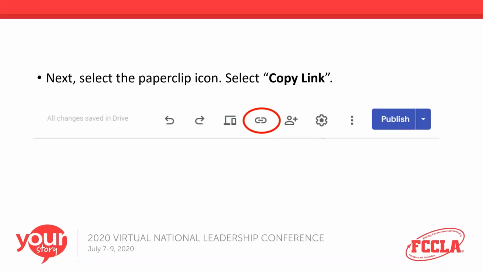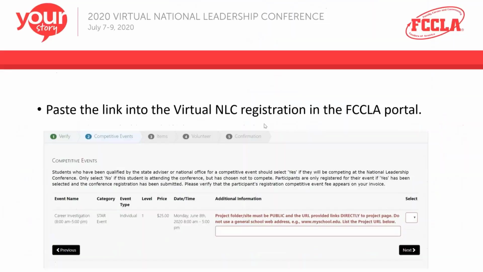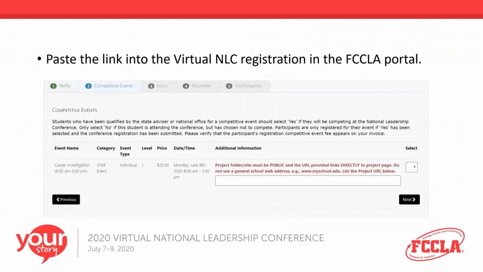Next, you'll need to get the link. So you'll select the icon that looks like a paperclip and select copy link. Then you'll paste the link into the virtual NLC registration in the FCCLA portal.